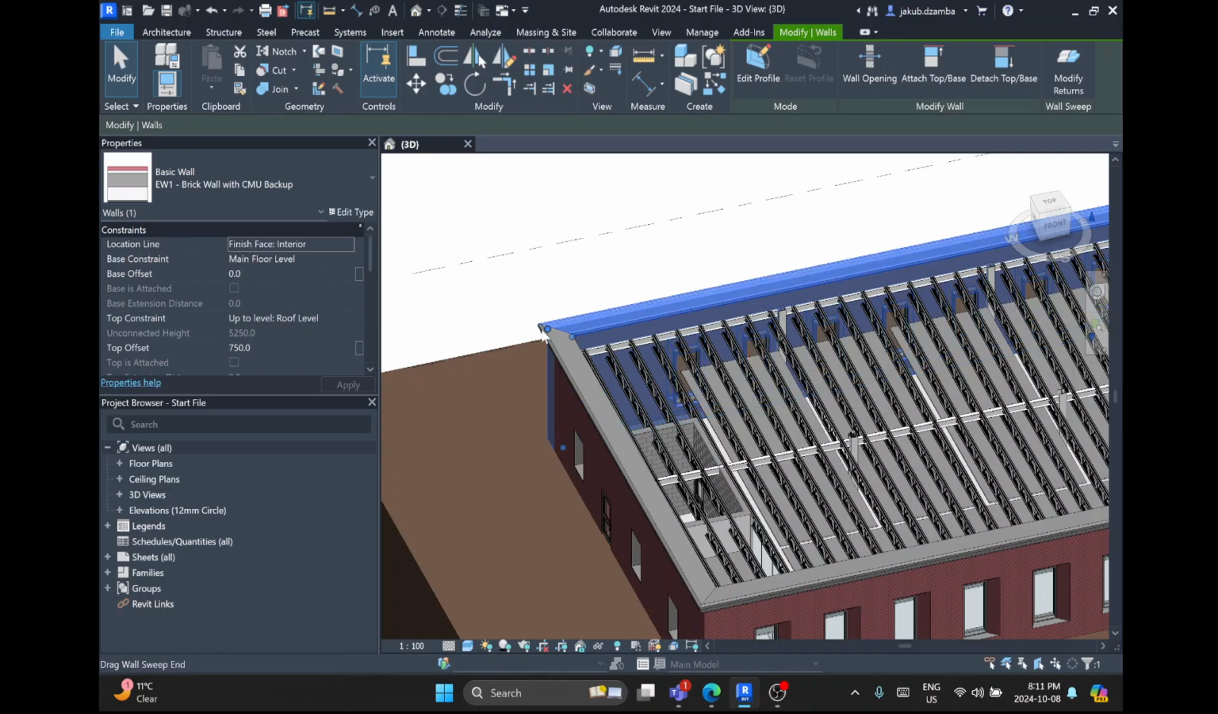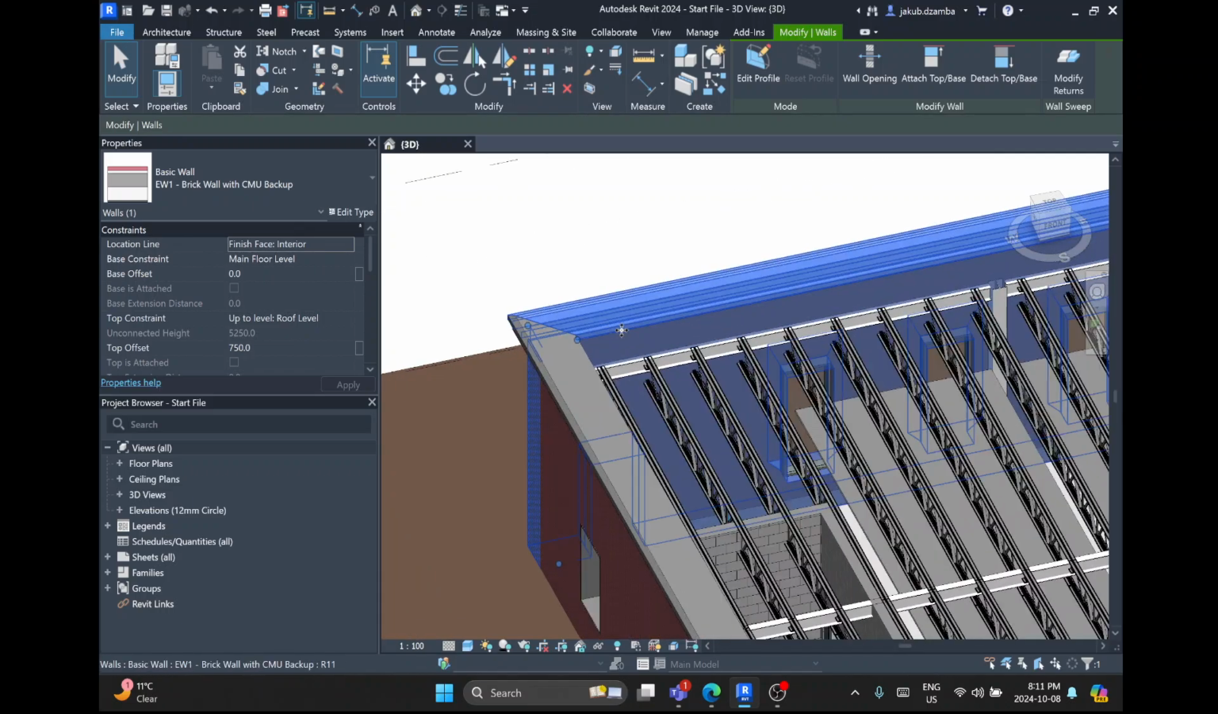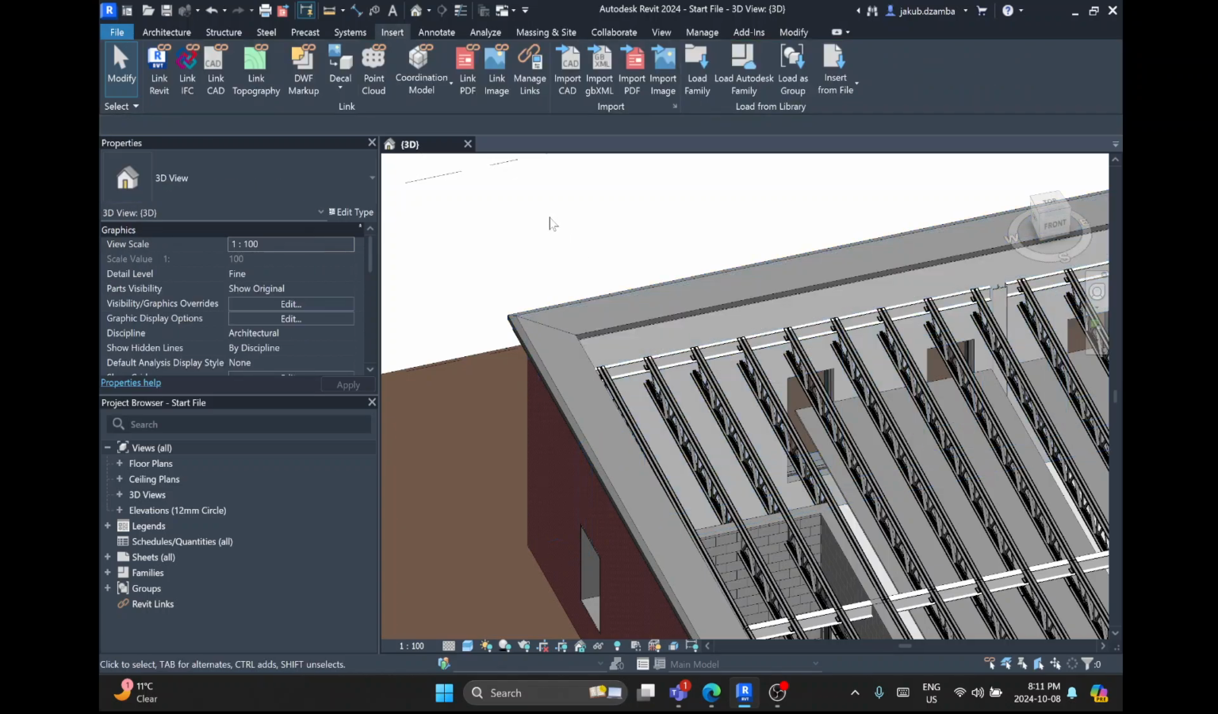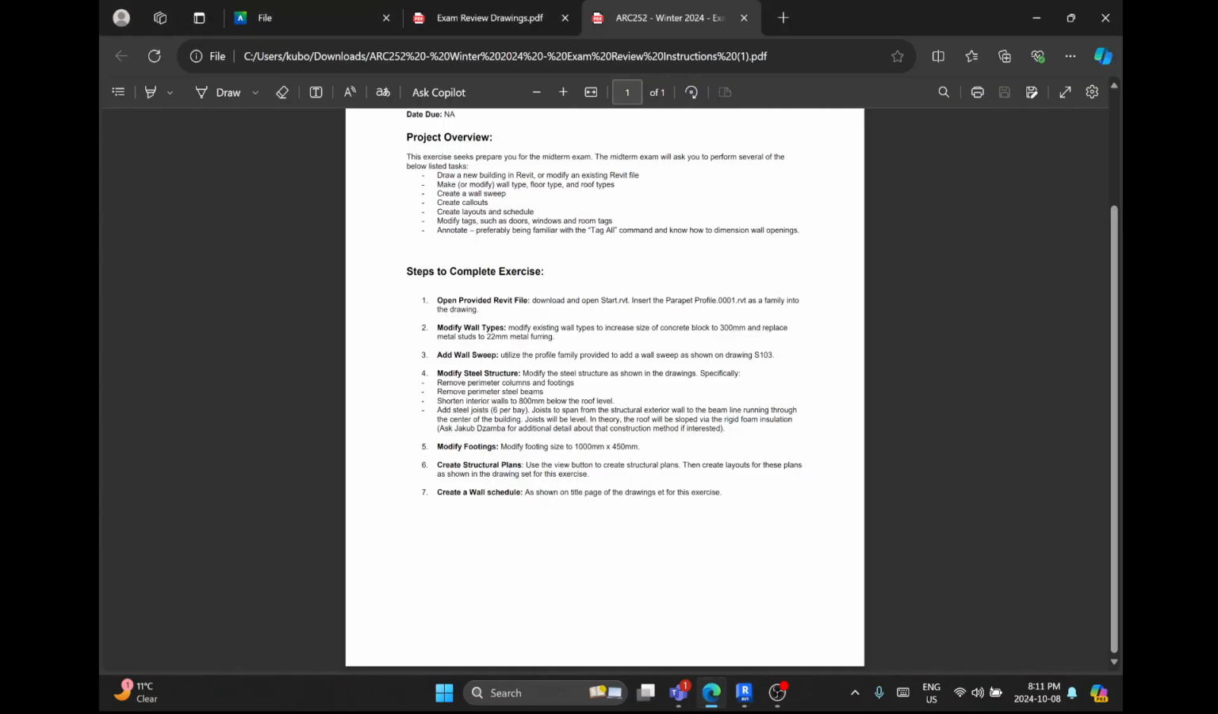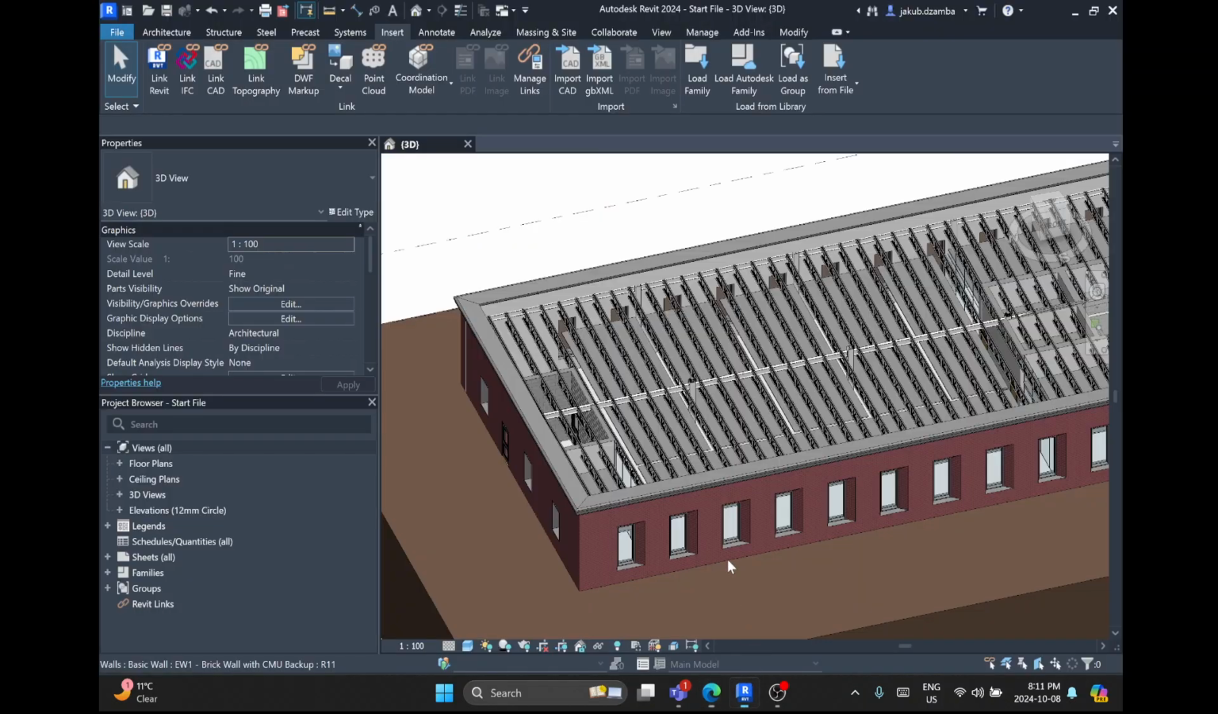And it looks like our cap and everything adjusted with it. And so the next thing I want to do, modify steel structure. Remove perimeter columns and footings. Okay, so you can read through this yourself and follow this step by step, but I'll give you the big idea.